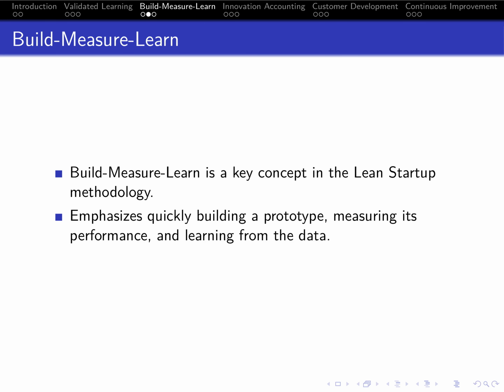In the Lean Startup methodology, the build, measure, learn concept is all about quickly creating a prototype, evaluating its performance, and drawing insights from the data collected. This approach enables entrepreneurs to test their ideas in the market, gather feedback from potential customers, and make necessary adjustments based on real-world data. By launching a minimum viable product, MVP, rapidly instead of spending extensive time on product development, entrepreneurs can gain valuable insights into customer preferences and behaviors.